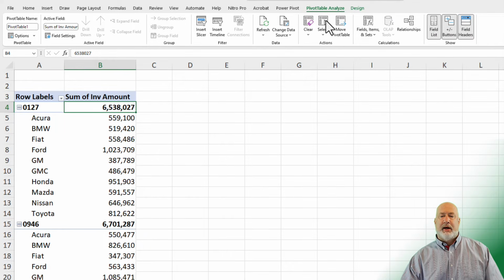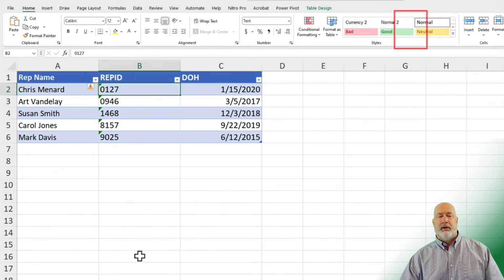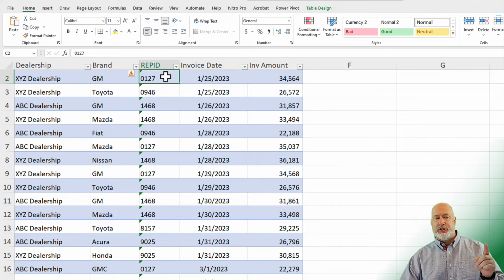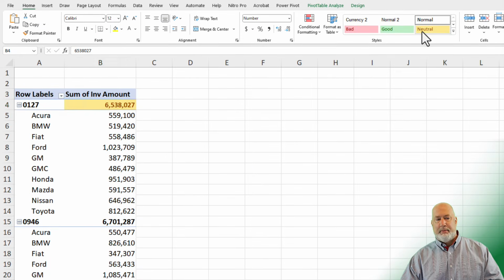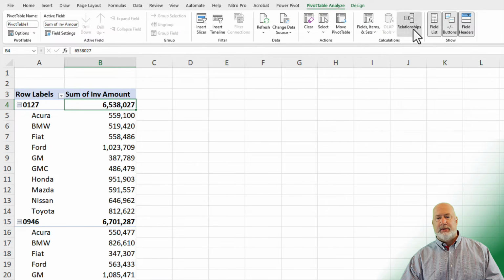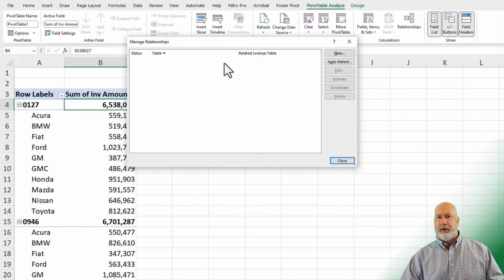Pivot table analyze, we have something called relationships. Before I do this, every rep is listed here individually one time. Over on the 2 years worksheet, the rep numbers repeat. That is called a one-to-many relationship. Over here, back on the pivot table analyze, relationships. I don't have any.